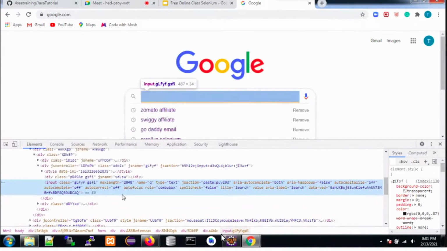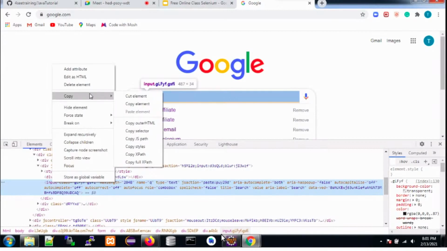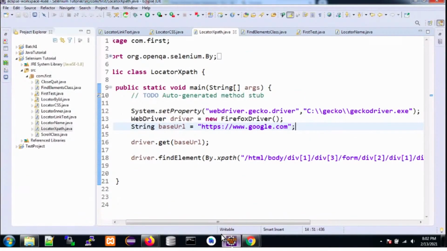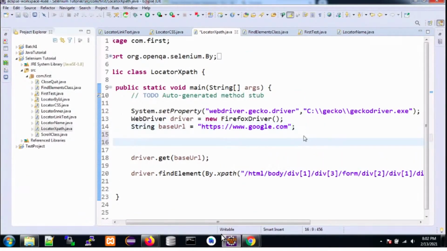I'm repeating it again. Just go to this input tag. You can see on the page, when I click here on the input, it is highlighting this input.gLFyf, which is basically the class. It is highlighting this search field. Right click here, go to copy, then click copy XPath. When you click on copy XPath, you can see I'm pasting it here.